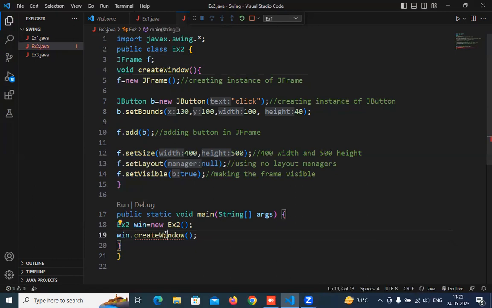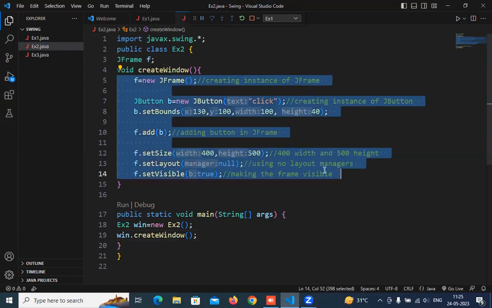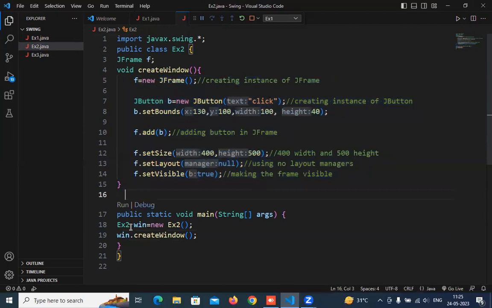Okay. So now what is happening here? This is our own user-defined function, the createWindow function. You can see we have a createWindow function. And in the main, what we are doing is creating an object of this class, and from the object, we are calling this function. So this is one way of programming.